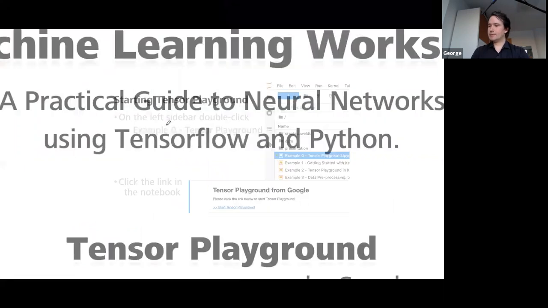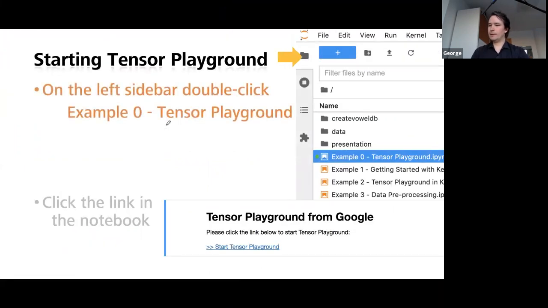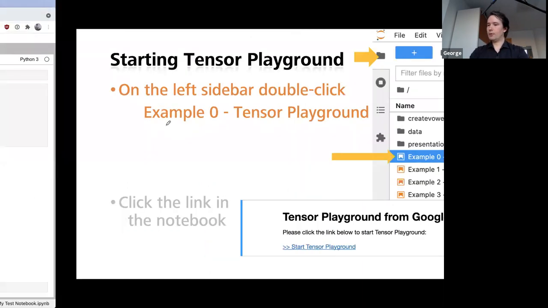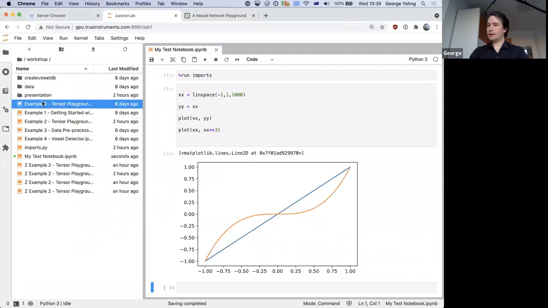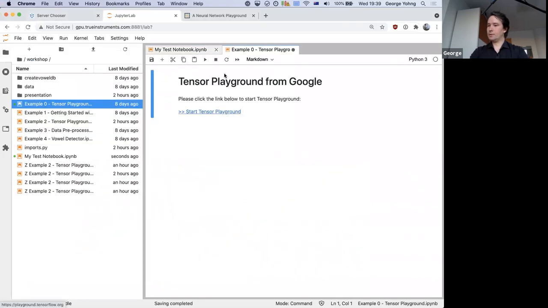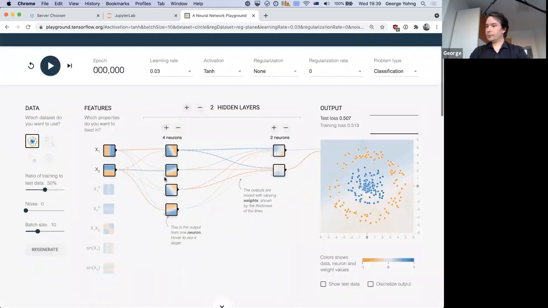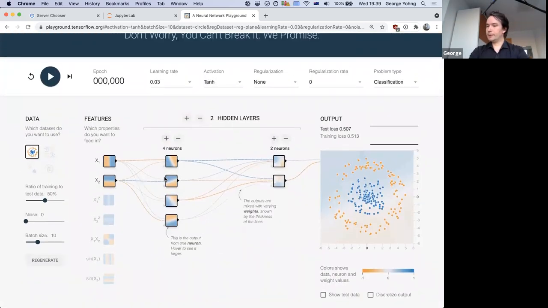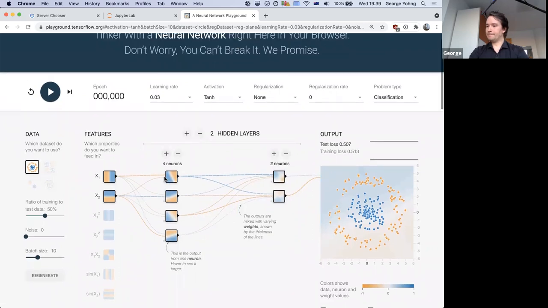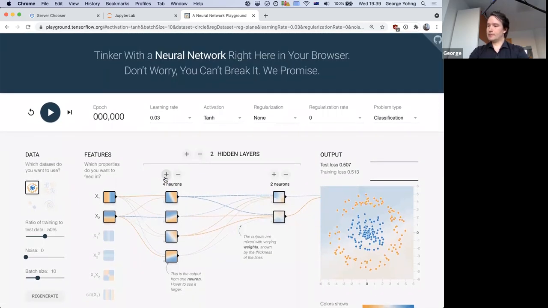The next thing is Tensor Playground. So either you could go directly to the link, like Google Tensor Playground, or you can click on the first example, and the link is over here. So it's basically a dummy notebook with just one link that gets you to this page. Basically it's a very simple neural network playground by Google, which allows you to experiment and understand a little better how these things work.